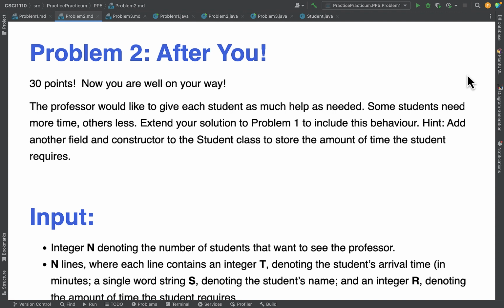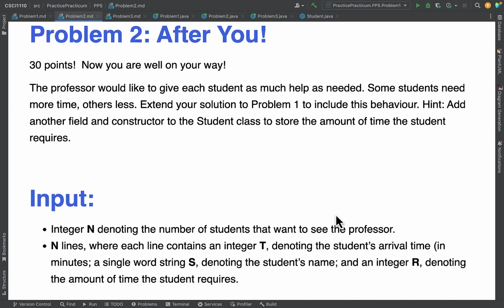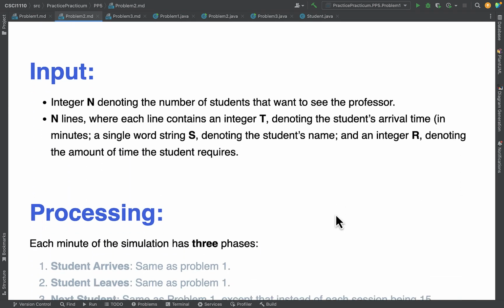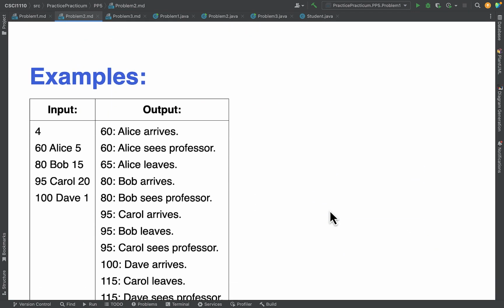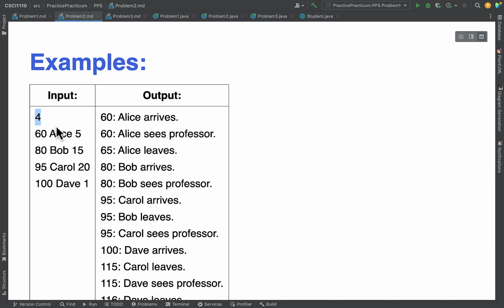That's a pretty good hint. Let's take a look at the input. So if we take a look at the input, we see that the input is changing a little bit. We still get the integer n denoting the number of students that want to see the professor, and we still get n lines where each contains the time, t, and then we also get the single word string denoting the student's name, and then we get another integer, r, denoting the amount of time the student requires. So if I look down at my example input, we see it looks almost the same, but then we have an integer at the end of the line. So we'll have to modify problem 2 to look like that.